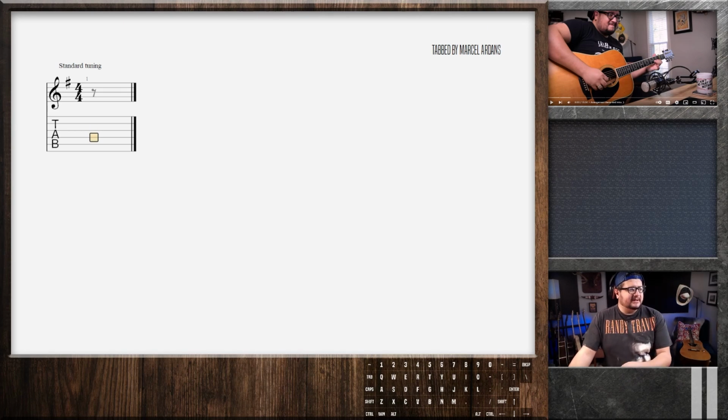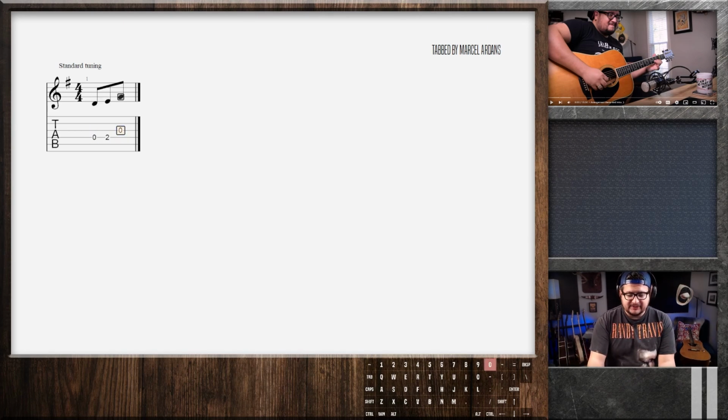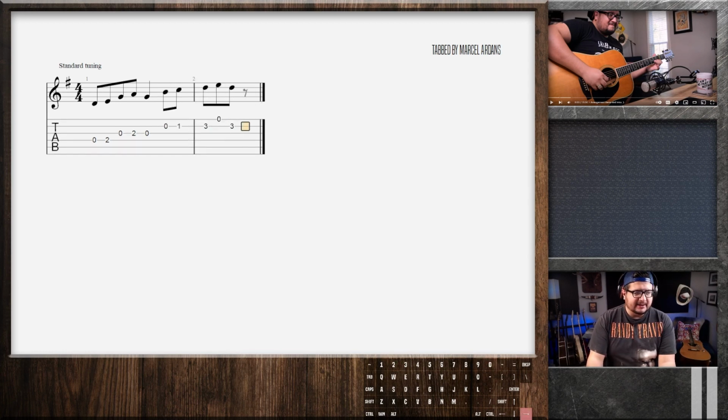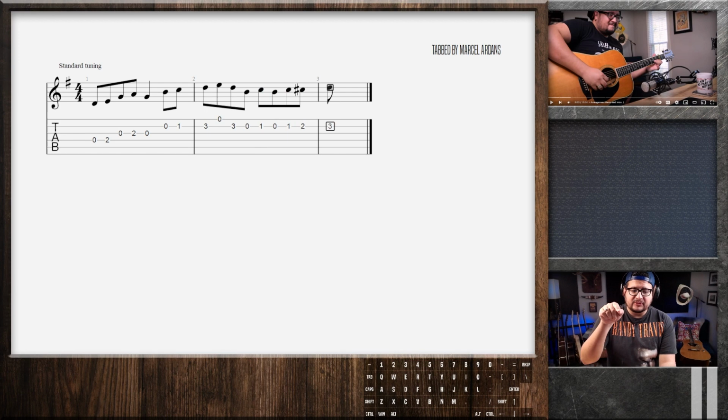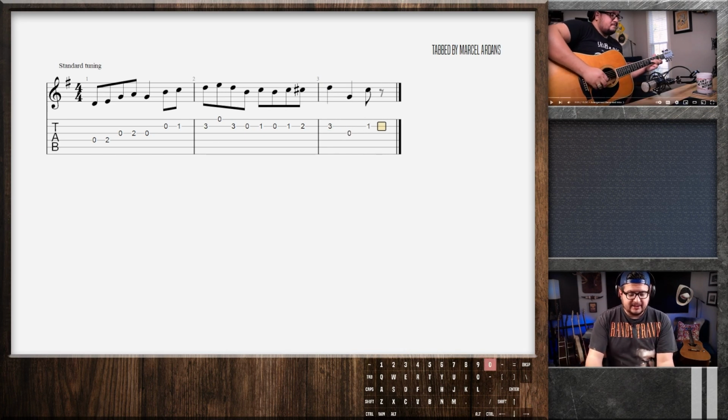Okay, so I hear the normal beginning phrase, which looks like something like this. And then I hear kind of like a half-step movement back and forth between the third and the fourth right here. And then I hear a chromatic line moving up to the fifth. All right, so quarter notes.